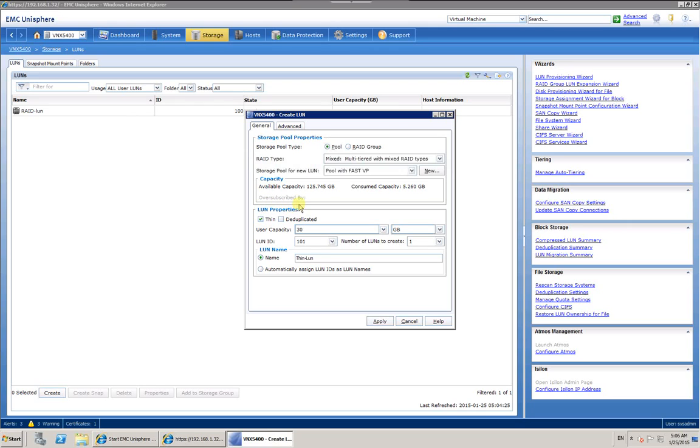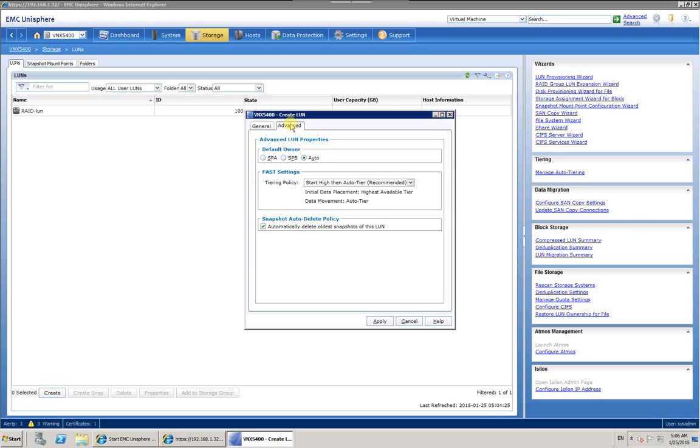Now, let's go for some more details. We can go to the Advanced tab. Actually, you could just click Apply and Finish, but let's go for the Advanced tab right now. And what's interesting is the FAST settings. You can actually set up the tiering policy. You've got 4 available over here. Start high then auto tier, auto tier, highest available tier, and lowest available tier.